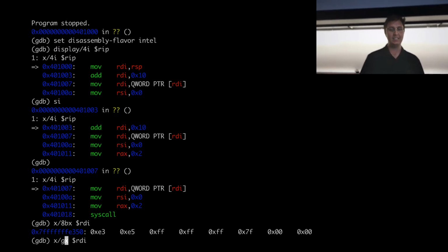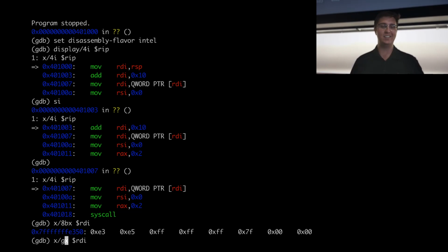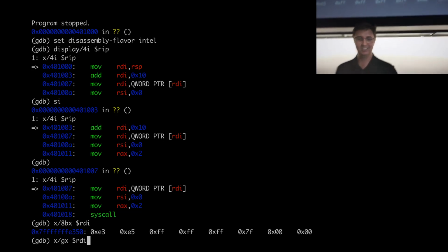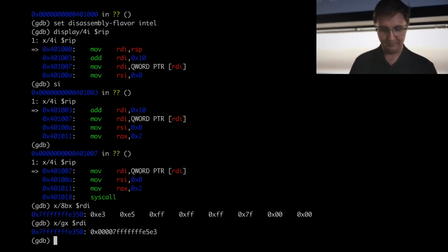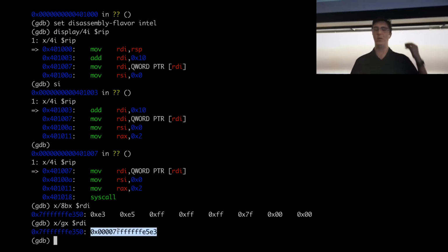8-byte value, x/gx. I know this syntax is terrible. I wish it was like, dereference 8 bytes at this address. You can just type English. The GDB syntax is a little arcane, but you're going to get used to it. If we do this, now we can see it's this. And maybe this looks a little more reassuring. This is a pointer. This is a pointer to the stack.